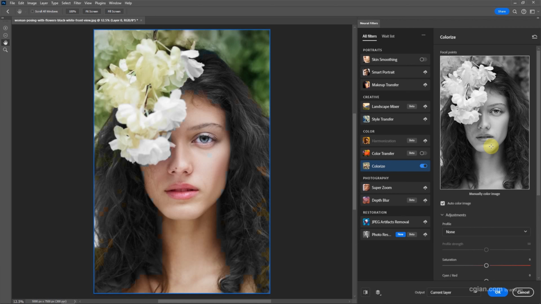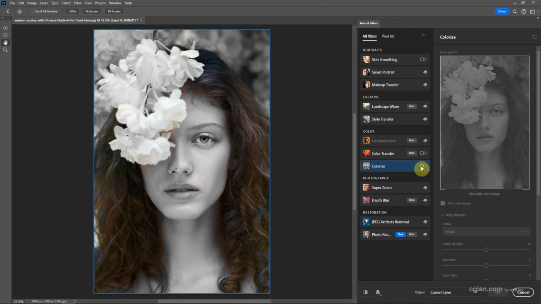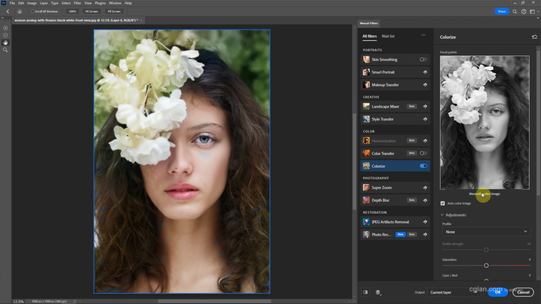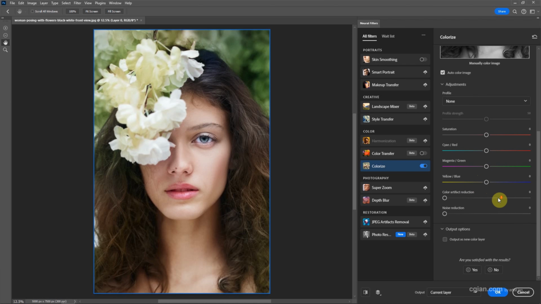After downloading, we can see Colorize filter is applied. We can see before and after. And then we can customize the setting. For example, we can set the saturation, we can turn it more red or cyan, more magenta or green, or more yellow or blue. And we can adjust color artifact reduction, or we can adjust the noise reduction.